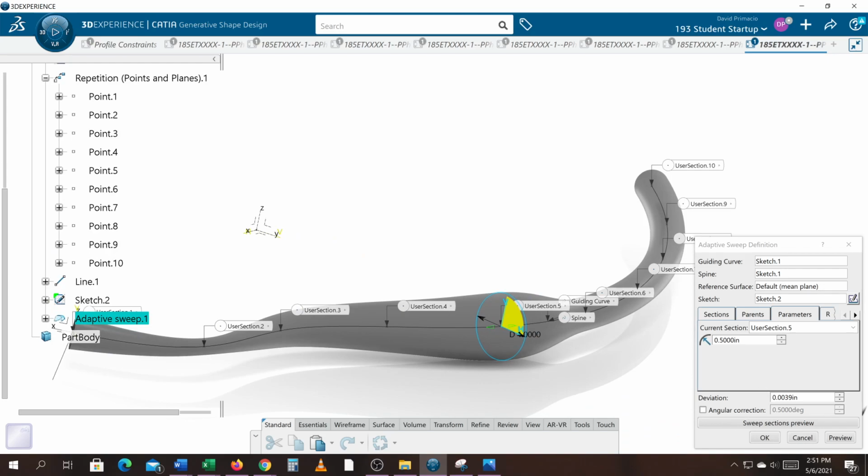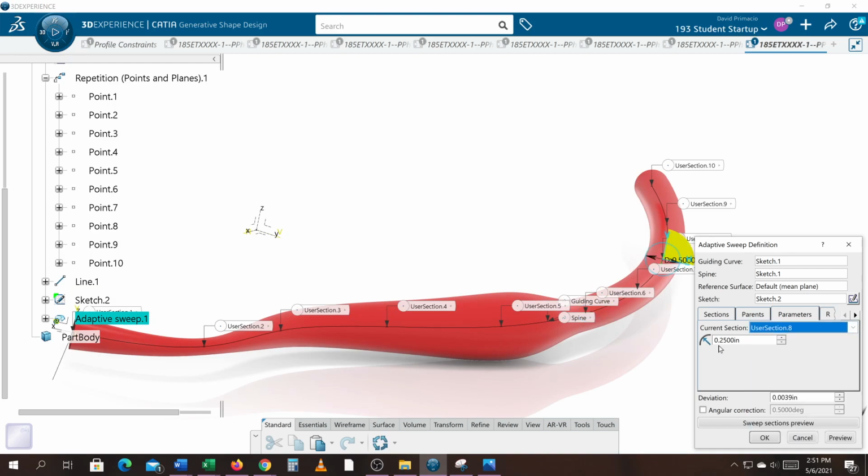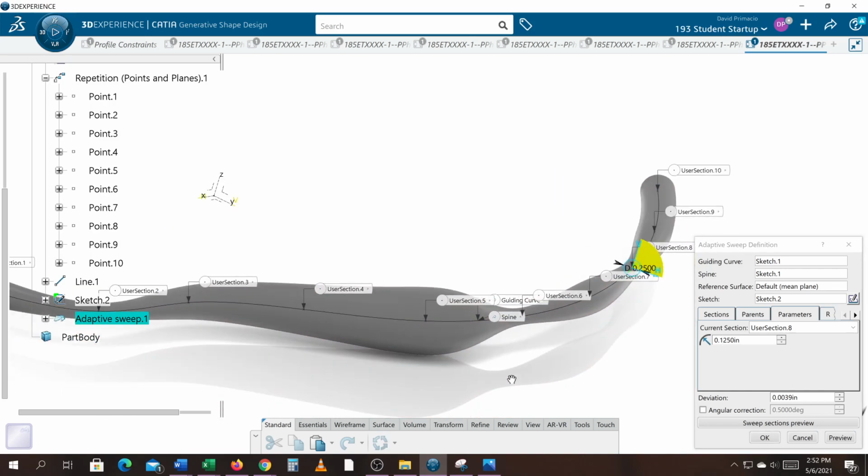Alright, and then number 6, let's do something crazy like 1/8 of an inch. And then number 8, I'll go back to 1/8 of an inch. Preview that just to see what happens here. You could do all kinds of crazy stuff.